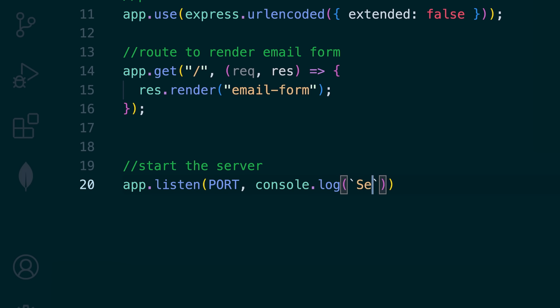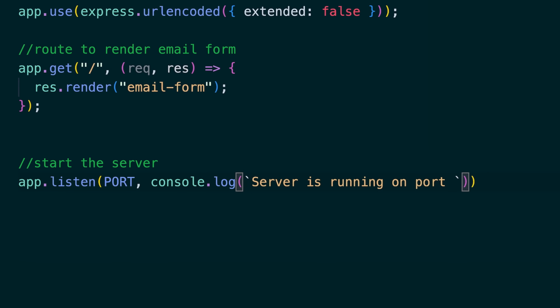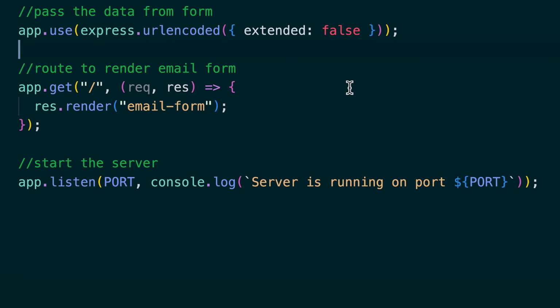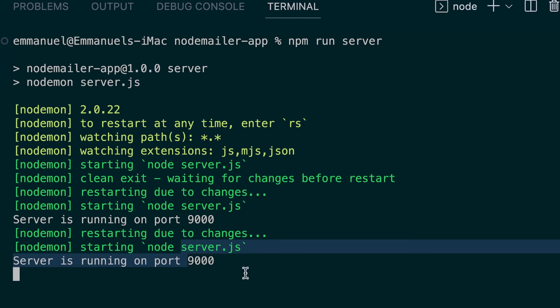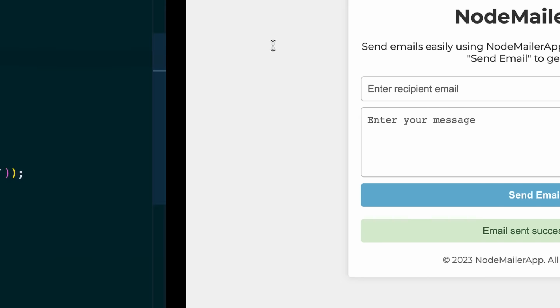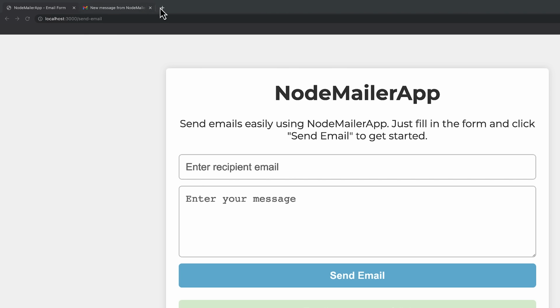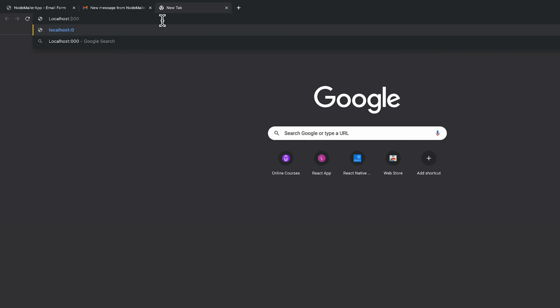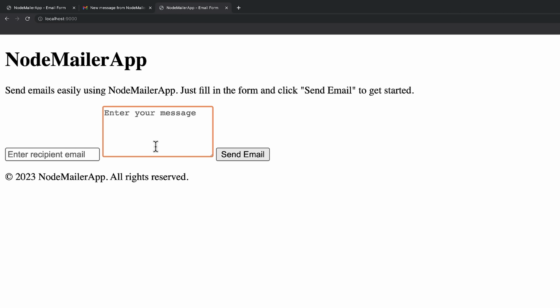Then I will say server is running on port, and I will inject the port. Then save it, and let's check the server is running on this port. So let me open a new tab, and go to port 9000, and we have the form.